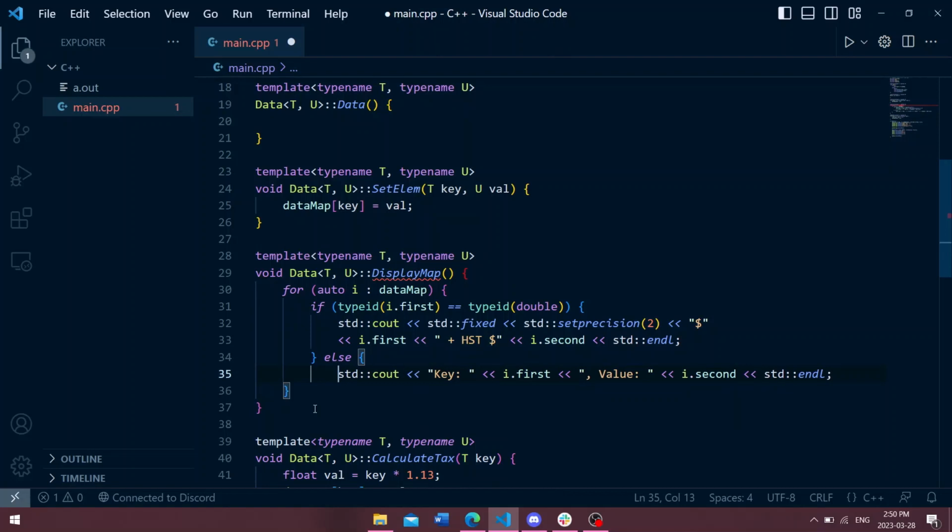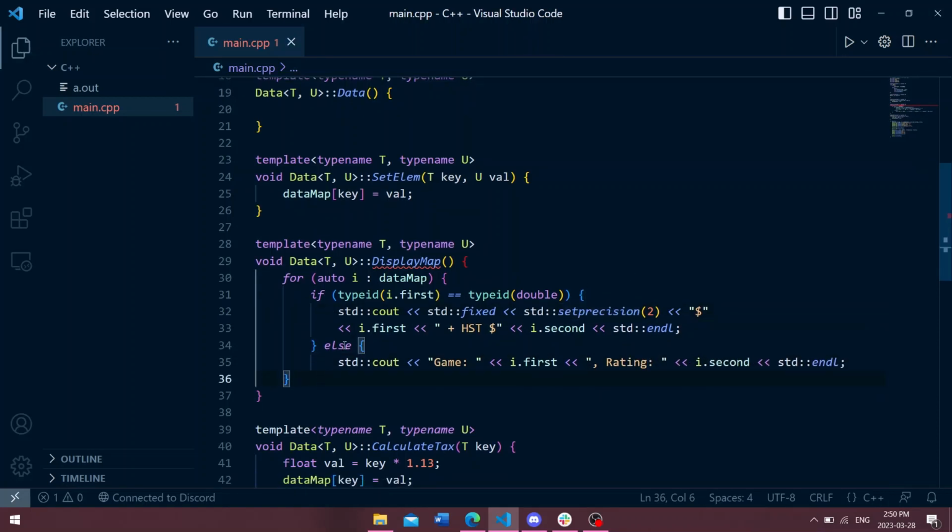So that should print everything for that map. We'll check the type of the key, and if it's a double, then it'll print everything for that map. If it's not, then it'll print the key and the value. I'll actually change these as well to game and rating now. And it looks good. It should work.